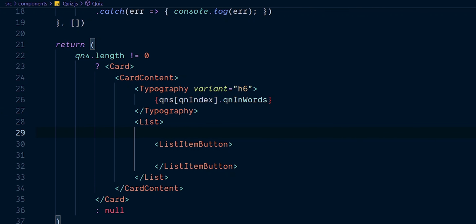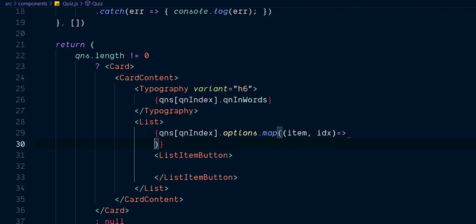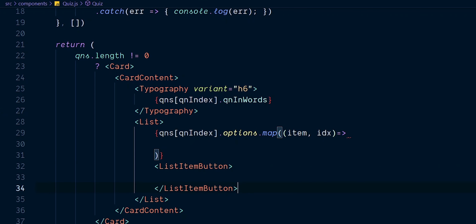We have 4 options. I will render them with the map function here. So here we have the corresponding question. Inside that we have an array options. Now we can call the map function. This callback has two parameters. First of all, the item itself and then the index. Inside the callback, we will return this list item button.